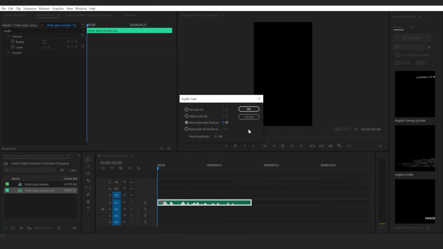audio gain option. And right here you have access to two different settings, I guess. You can either use adjust gain by, so this one simply, you click 2 decibels, it will increase your overall audio levels by 2 decibels. But for me, the most useful one is the normalize max peak to option right here. If you're using this one, you're gonna be sure that you're not going above 0 decibels.